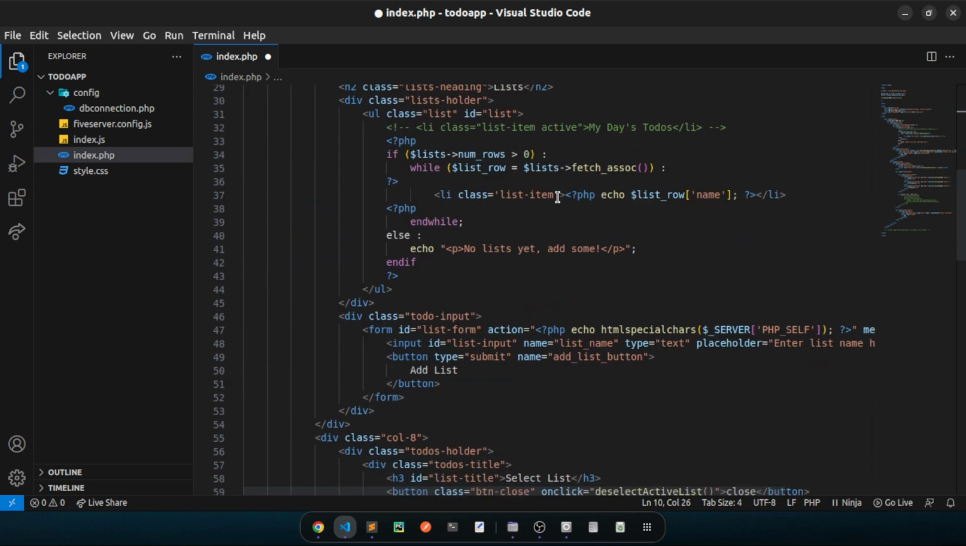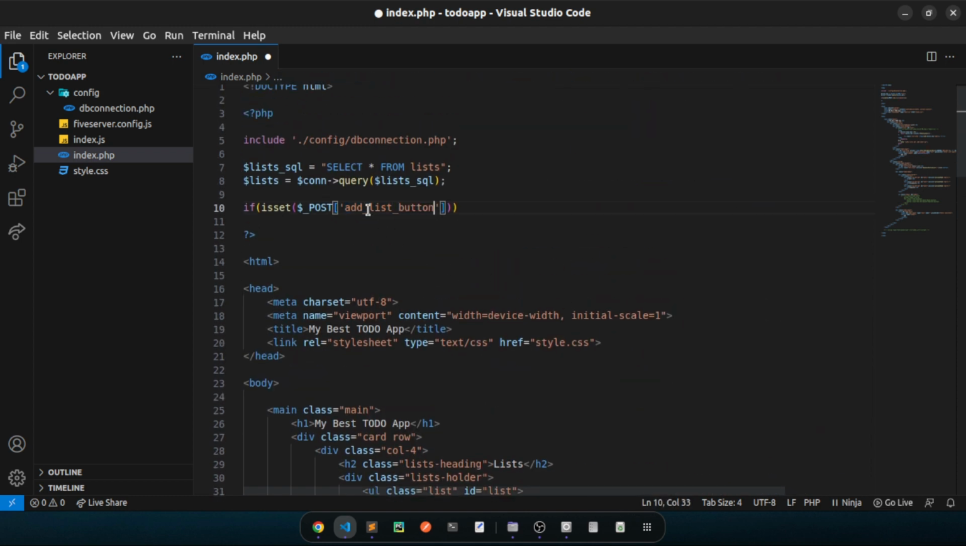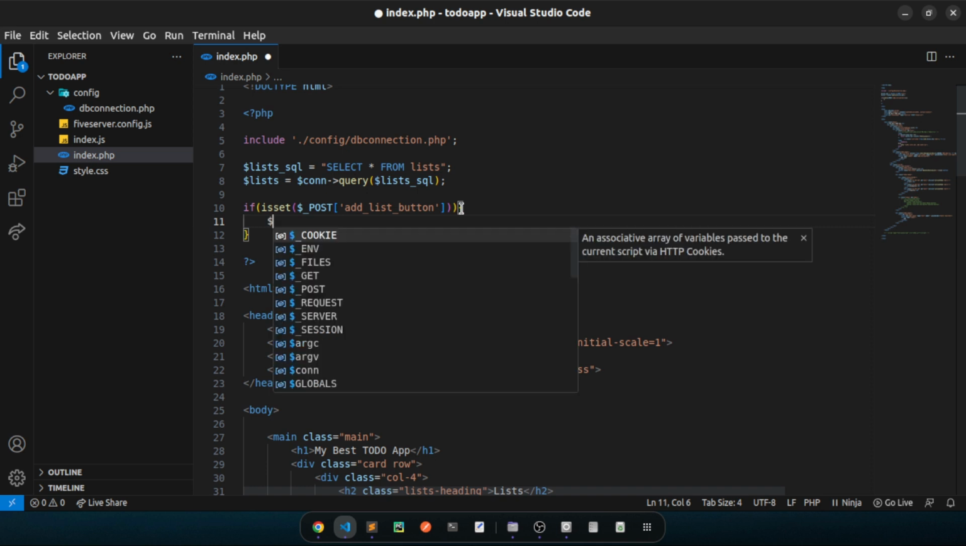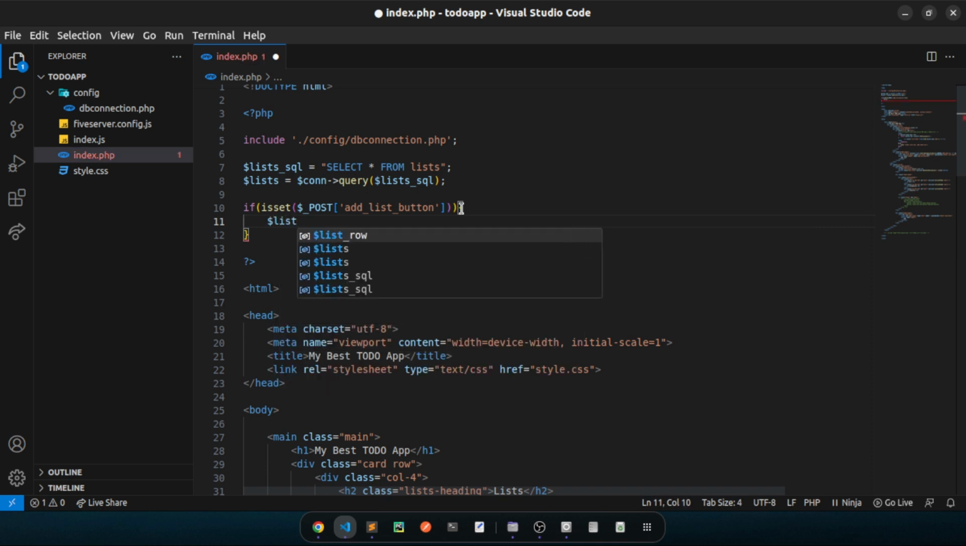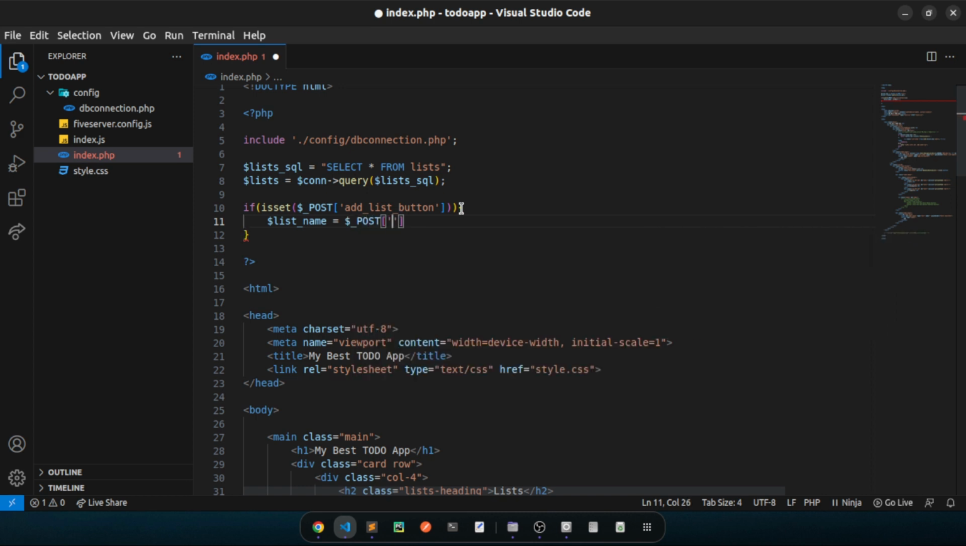Do we call our button like that? It's called add list button. So we are going to purely check if there's a variable called add list button in the POST request. Then if it's there, okay, then I believe now we can get our list name from the same method. So $_POST, get the list name. Now that I have my list name there, I'm happy, no harm.